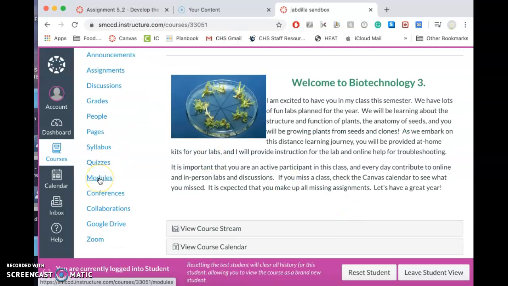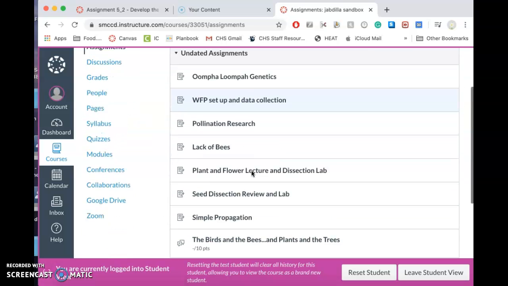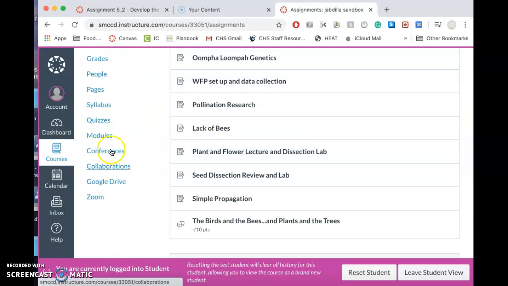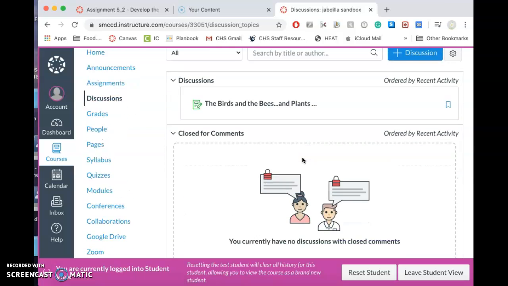Again, the tools that you're going to be using most on here are modules. This kind of gives you the layout. Assignments, these are all the things that are going to be graded. And then discussions, which I will assign much later on.